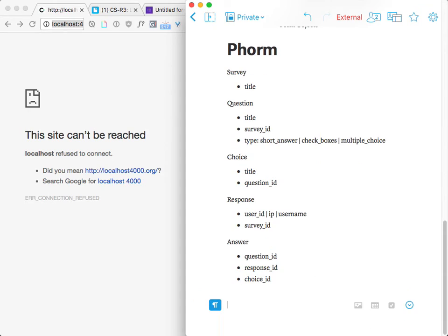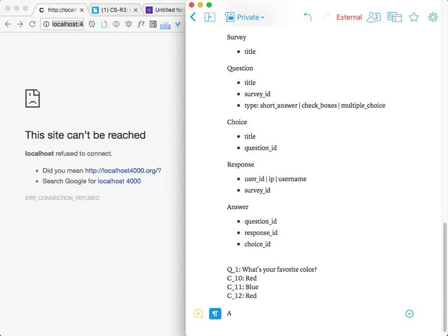Okay, so let's say I have, what's your favorite color? So this is a question. Let's say that this is question ID 1. And then you have choice ID 10, red, choice ID 11, blue, choice ID 12, green. And then the user, basically now you have to create an answer, answer.create. But then now you have to say response. What is the current response the user is doing? Let's say this user is right now in response.